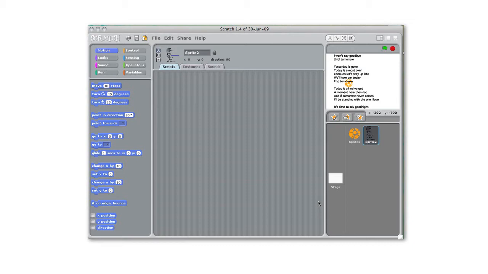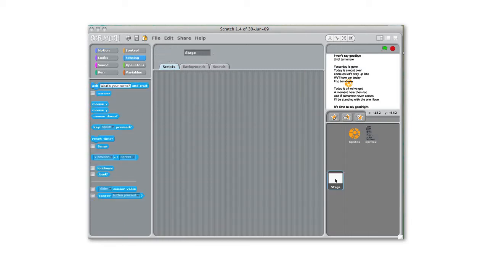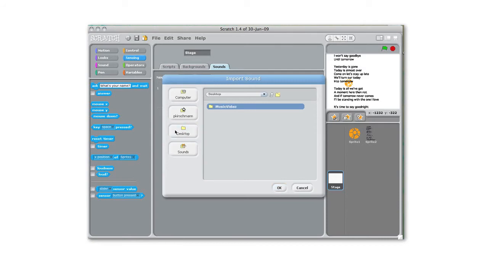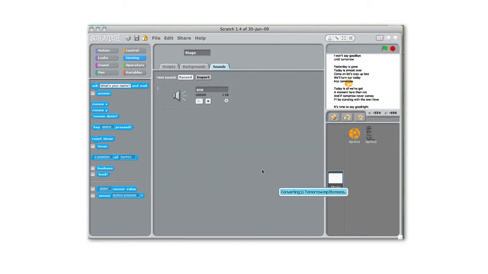Alright, and we also want to import our song. So to do that, I'm going to go to my stage because this is sort of a global sound that we're adding to play over the whole animation. And I'm going to import and go to the desktop. And here's my music video folder I made. And there's my MP3 file. We'll click OK. We can see it added it there. I'm going to get rid of that pop sound that came preloaded.